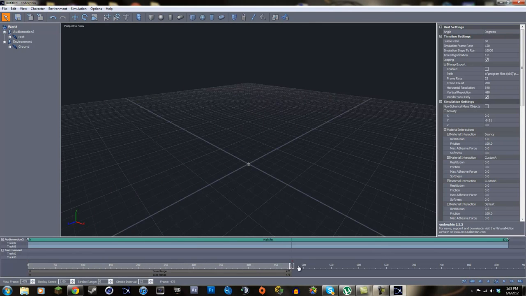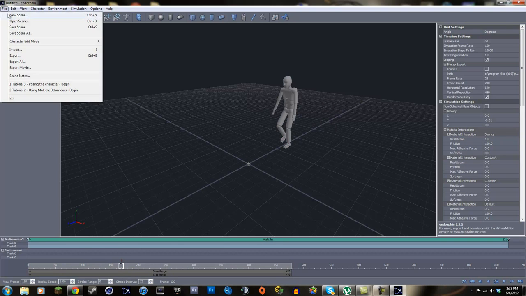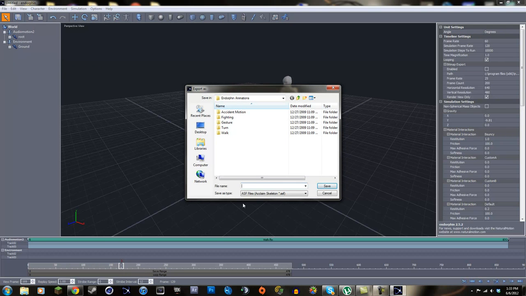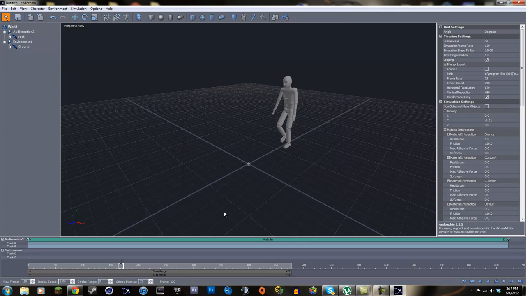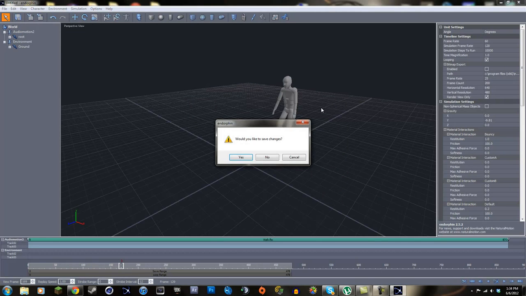So now, once we have that, we're pretty much done with Endorphin. Now we just need to export it into a file so we can open it up in Cinema4D. So we're going to go File, Export All. And the first thing we're going to do is go down to Save as Type, and we're going to change it to a BVH file. Now you can save it to wherever you want. You can save it to your desktop and call it Walk Animation or whatever you want. But I already have one saved on my desktop, so I'm just going to use that one. So you guys just choose a file name and click Save. Okay, so that's it for Endorphin, so I'm just going to go ahead and close that down.